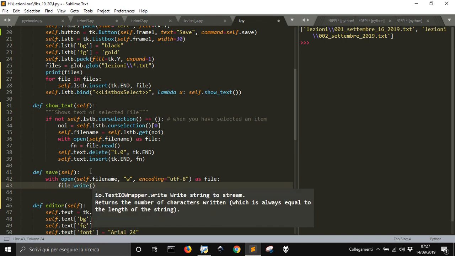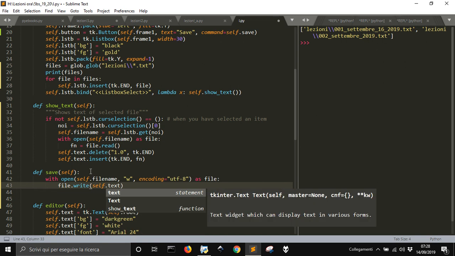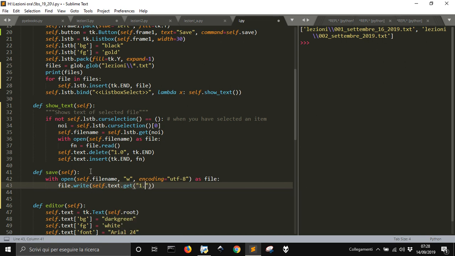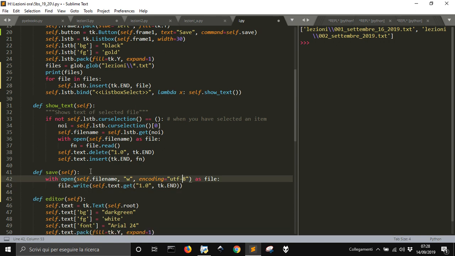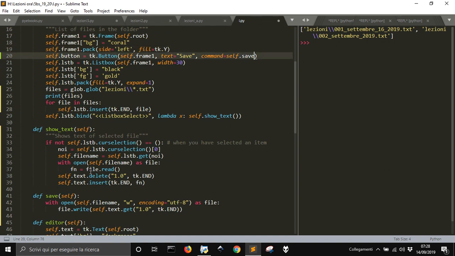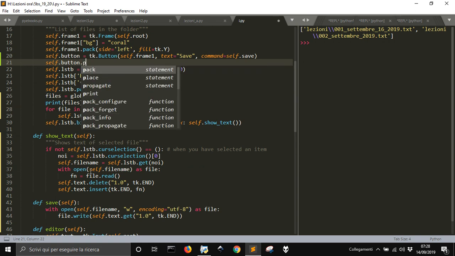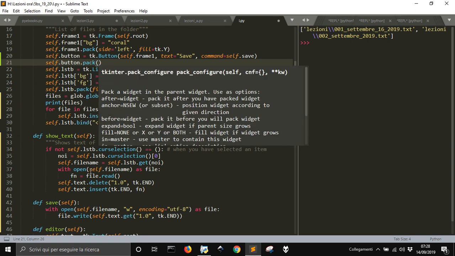We will write what is inside the text widget, which we get from the start, 1.0, to the end, tk.END, and I think we're done. I don't think we have to do anything else apart from making the button appear here with self.button.pack, and well, let's leave it now.